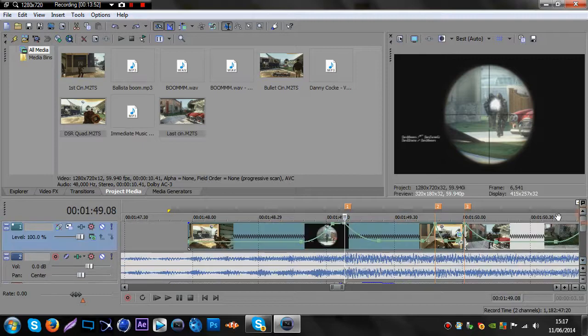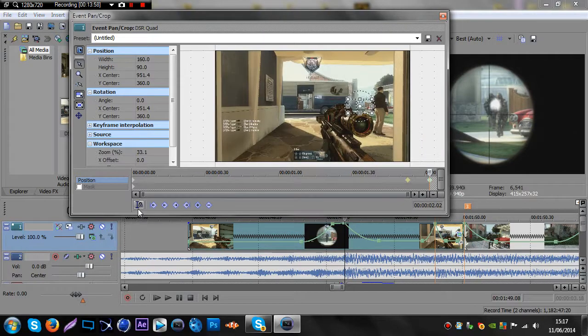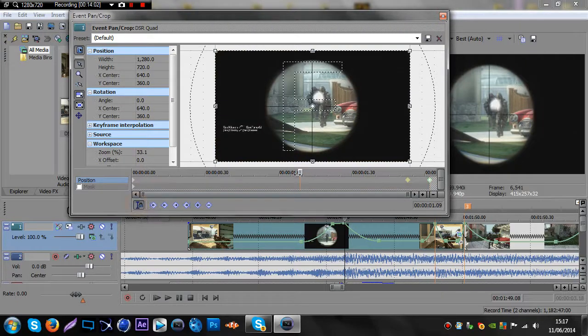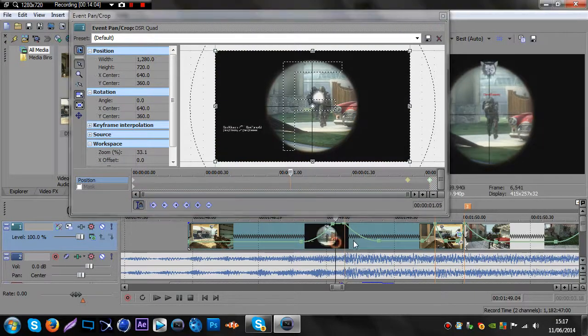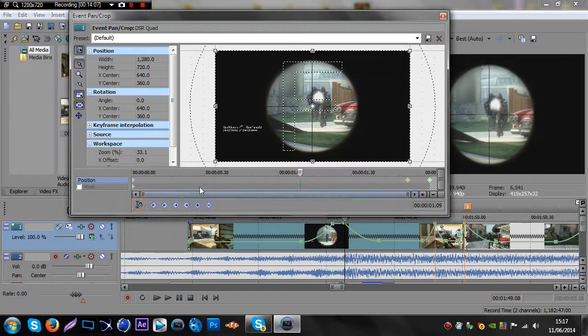And what you want to do is click on the clip again, on the event pan crop, and then go down to here where it says sync cursor. Press that and then you'll see on this bar here it snaps to where this point is here. And then uncheck it.